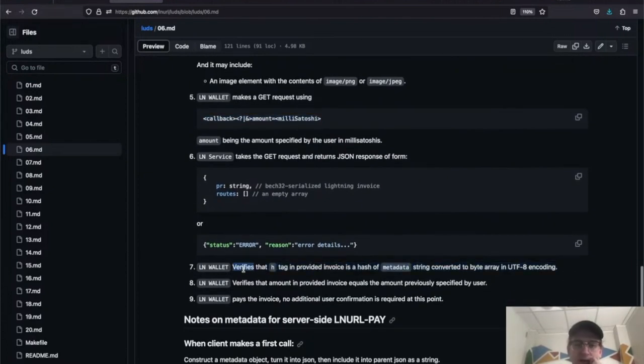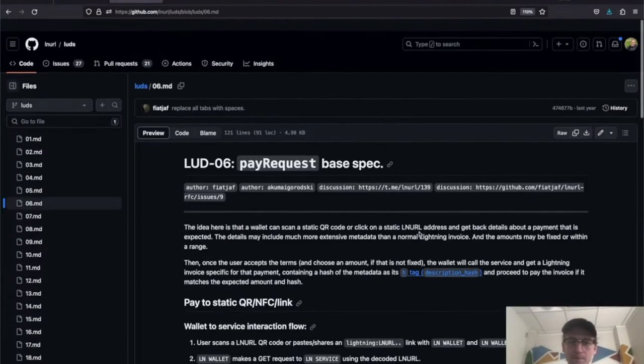Okay, so here, number 7, the LN wallet verifies that the H tag in a provided invoice is a hash of the metadata string converted to a byte array. The LN wallet verifies that the amount is the same, and if both of those check, it pays the invoice. Okay. So for step 7, it's actually funny, I have found some wallets that do not do this step, do not verify the hash. I know that because I actually made this endpoint incorrectly at first, and it still worked. This was something that was a little bit new for me, but we'll see exactly how this works in our callback endpoint.